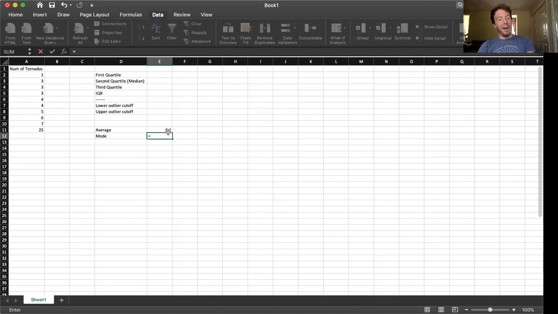The other way is just MODE and select the numbers. It's really not that hard. And yes, the number that shows up the most is the number 3. Both of these things check out.